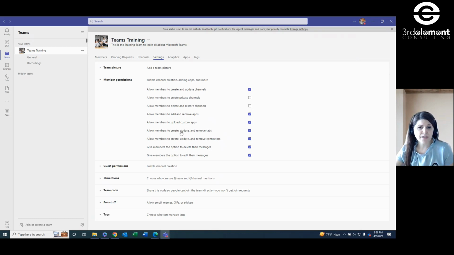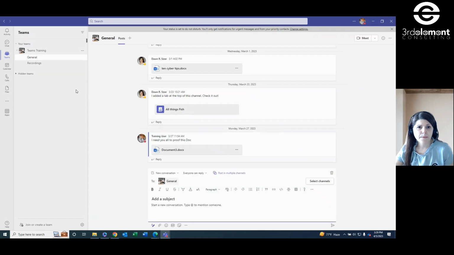You can allow members to create, update, and remove tabs. Now, inside of any channel, I'm going to pop over to this general channel. And if we look across the top up here, these are the different tabs. For instance, I have, by default, you always have a posts tab, a files tab. You have a wiki by default.